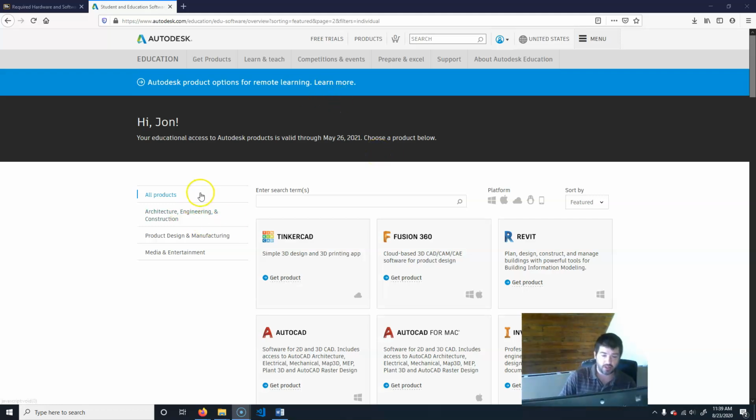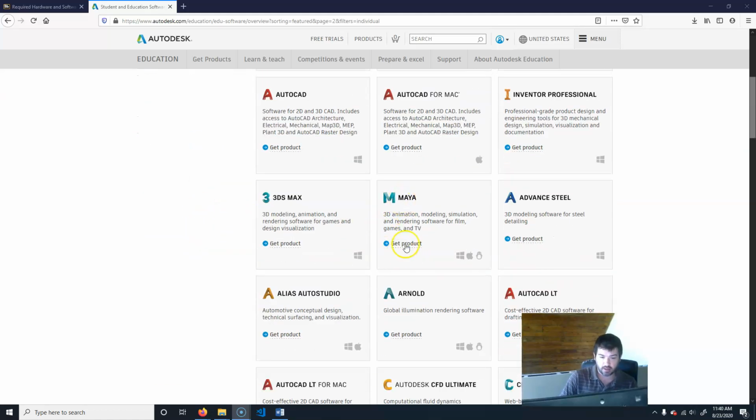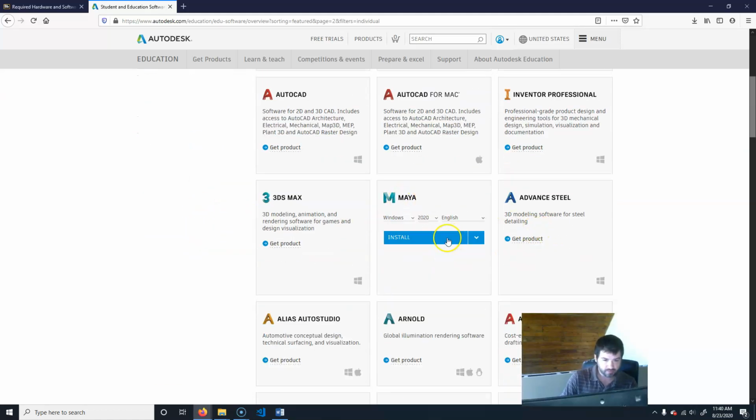So anyways, you're going to go down here, and then you're just going to look for Maya, right? You click on Get Product, and, oh, they changed it a bit. Okay, then you're just going to click on Install, and then you can install Maya. We're going to need Maya in the class. That's going to be our primary application. It's sort of our be-all, end-all software. So you need to make sure you install that.